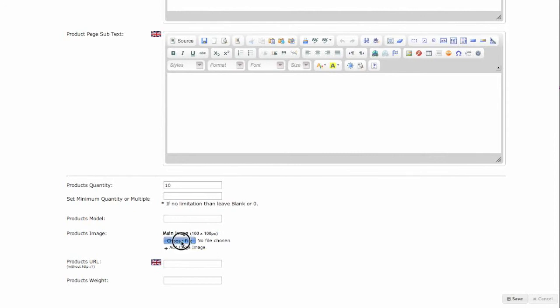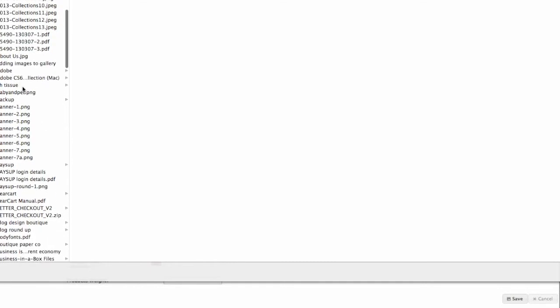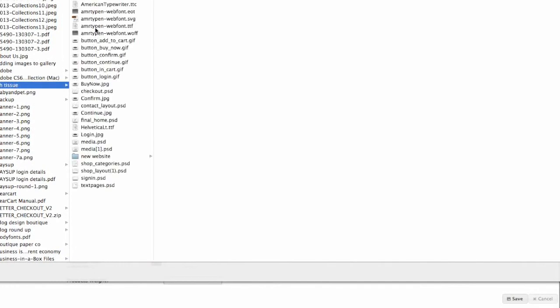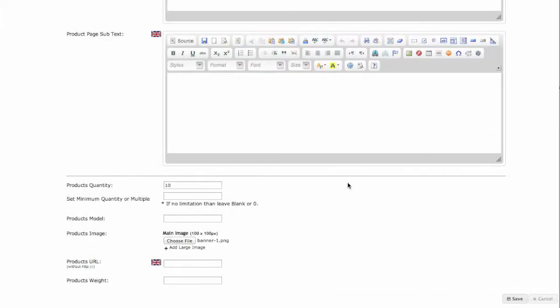Now, with our images, we're going to go ahead and choose a file here. Let's see what I've got. I'm just going to go with this one here. Let's find a quick little, I'll go with that one. Gorgeous, love stamped. We love those guys. Now this is your front image.